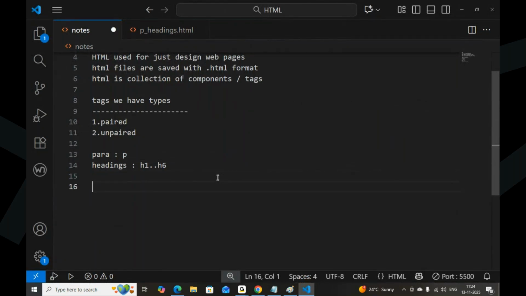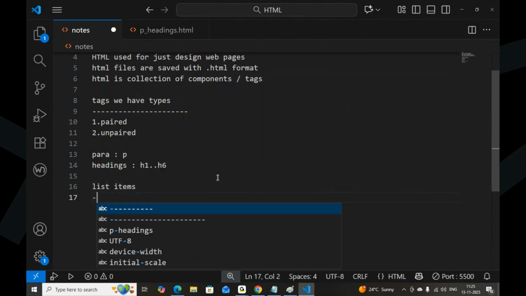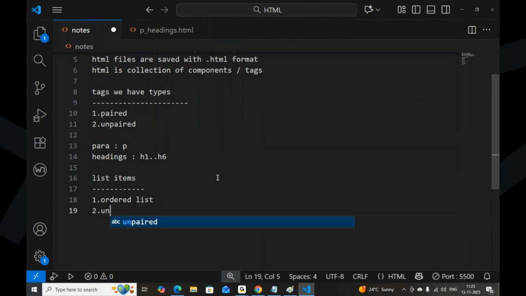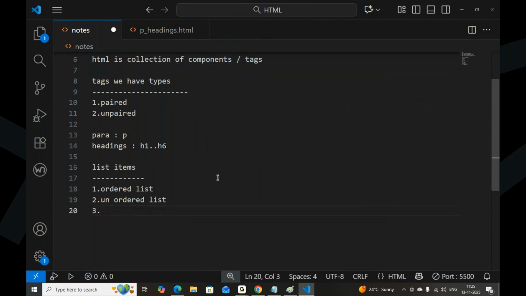Next, we can go for list items. One is ordered list, one is unordered list, one is the definition list. Ordered list, unordered list, definition list.